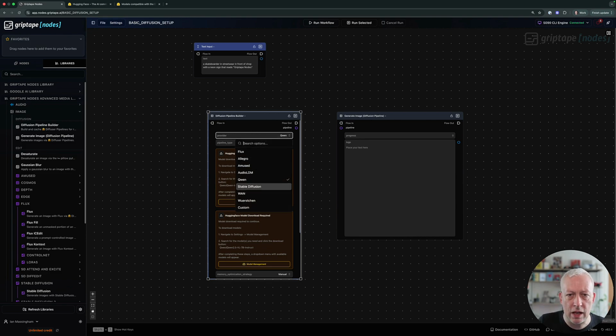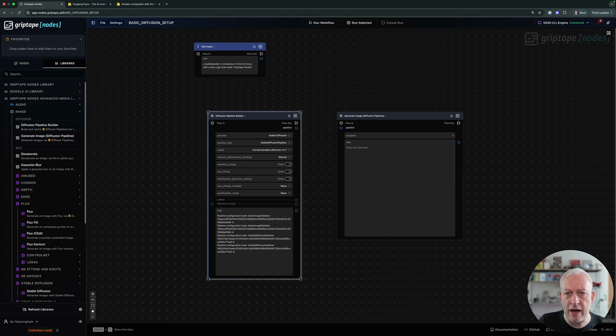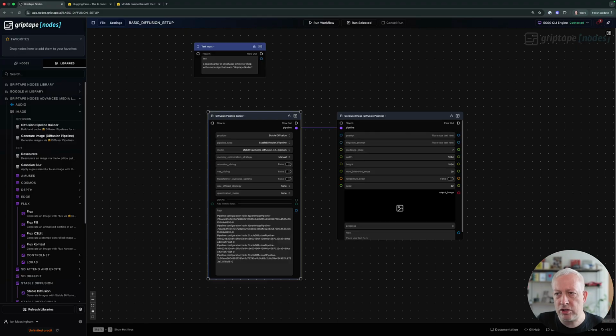Let's use a library provider that we already have installed. So I've got Stable Diffusion here. Stable Diffusion pipeline, I'll use the new 3 with the Stable Diffusion 3.5 model. It's just as simple as connecting that into my image generation node and then connecting a prompt, which I've already got here, into my image generation node. And you can see my prompt gets populated there.